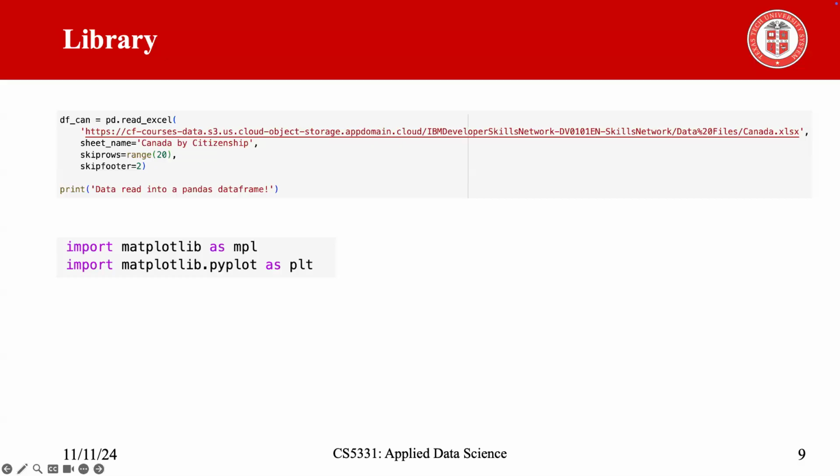We can first download the data from a website and read it, and then import the libraries. As we said, we will use Matplotlib. This is the library that we will use in this example. In this example, we will also import another function called matplotlib pyplot. We will import it as plt.